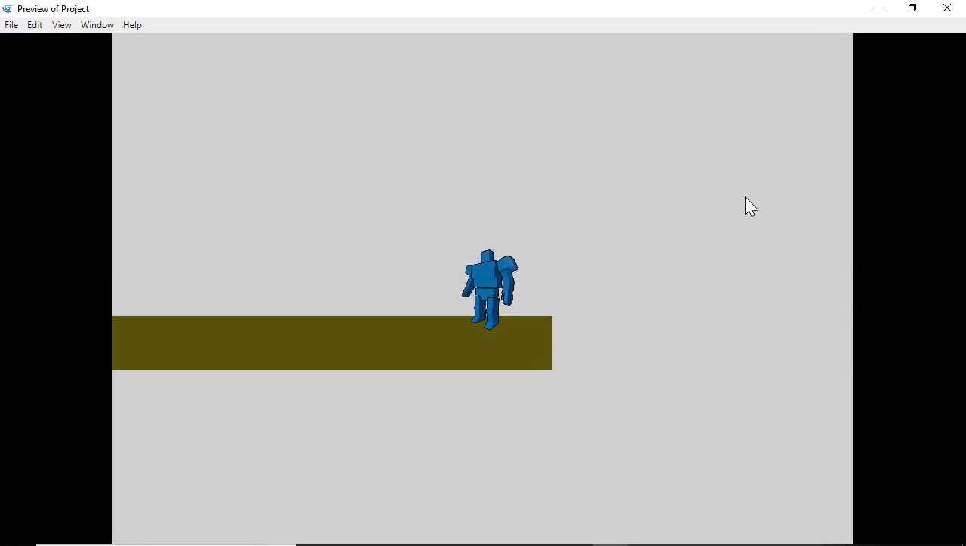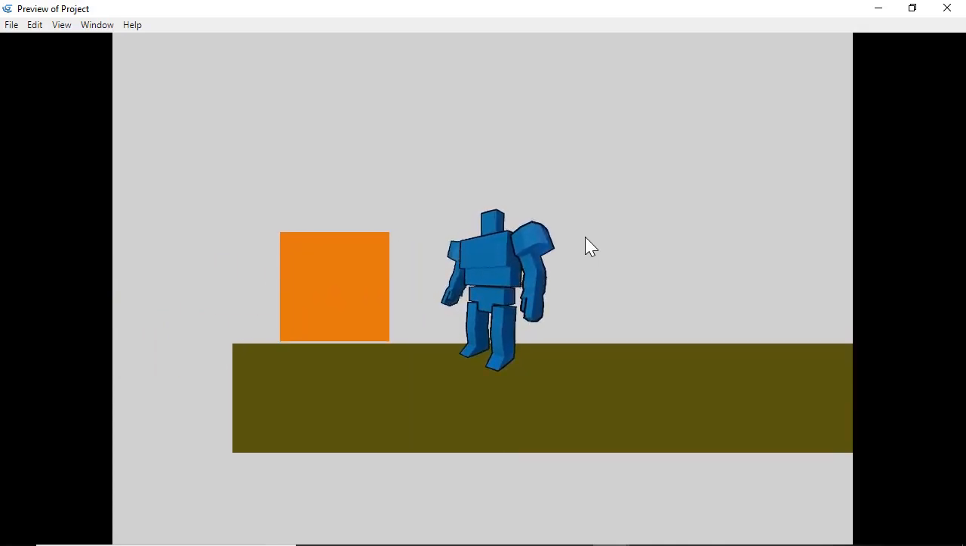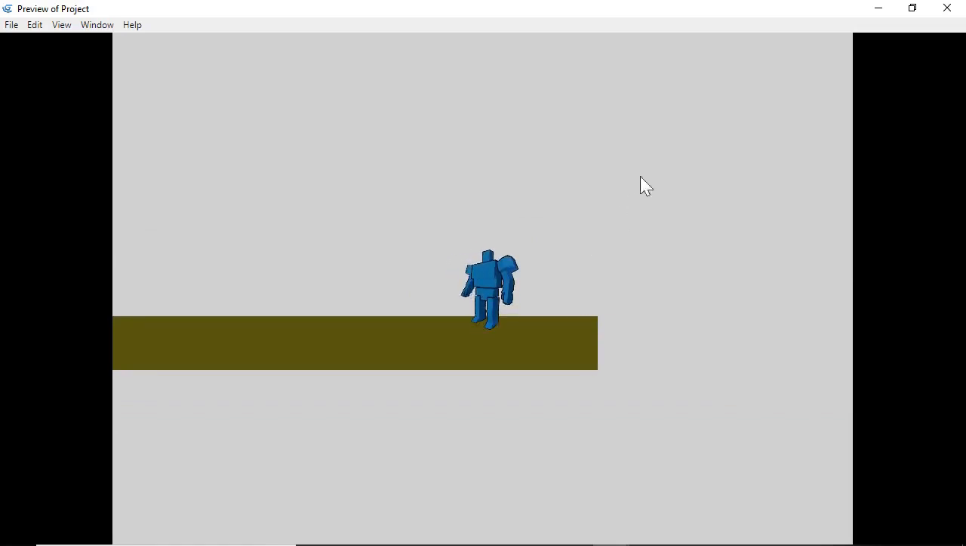Okay, what you're going to learn in this tutorial is when the player walks towards an object like the box, the camera is going to zoom in, and then when the player walks away from the box, the camera is going to zoom out.